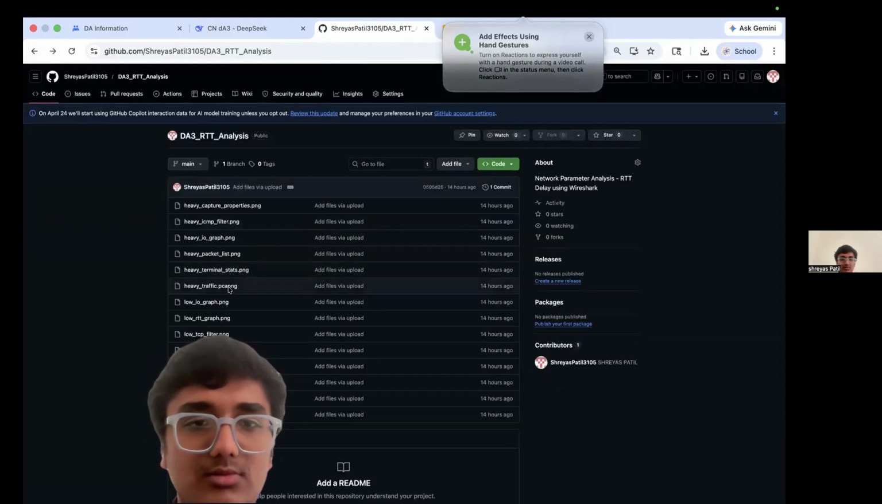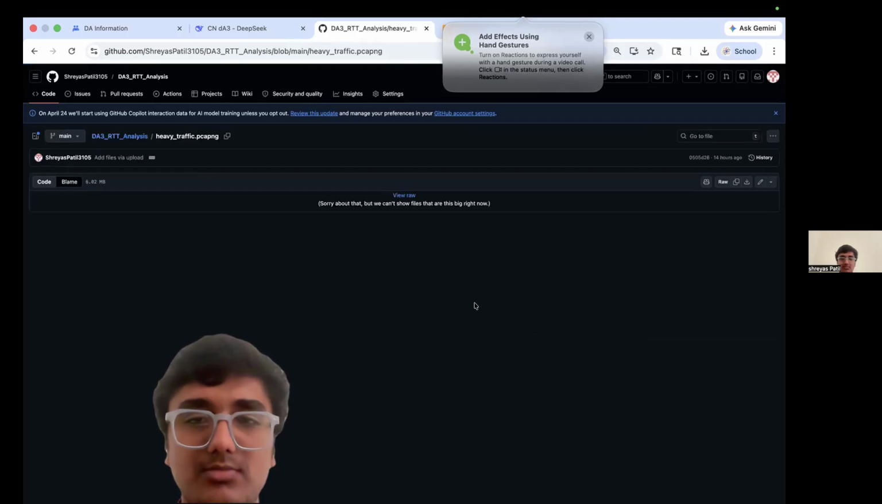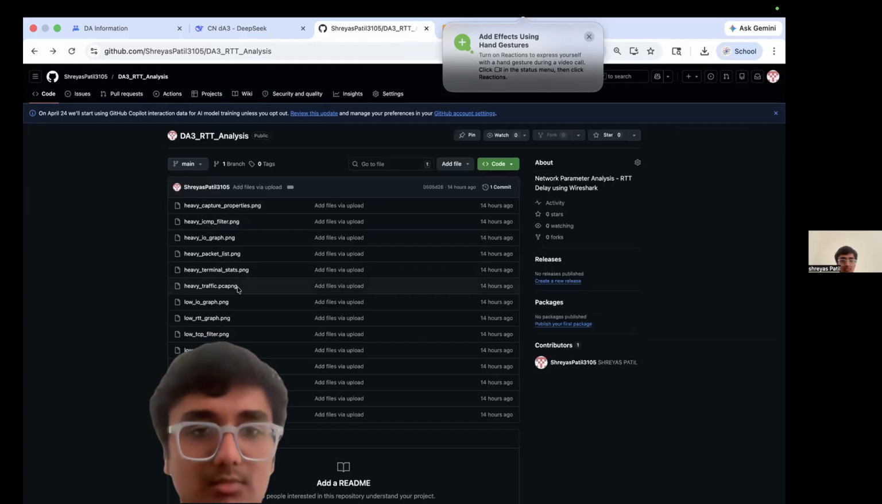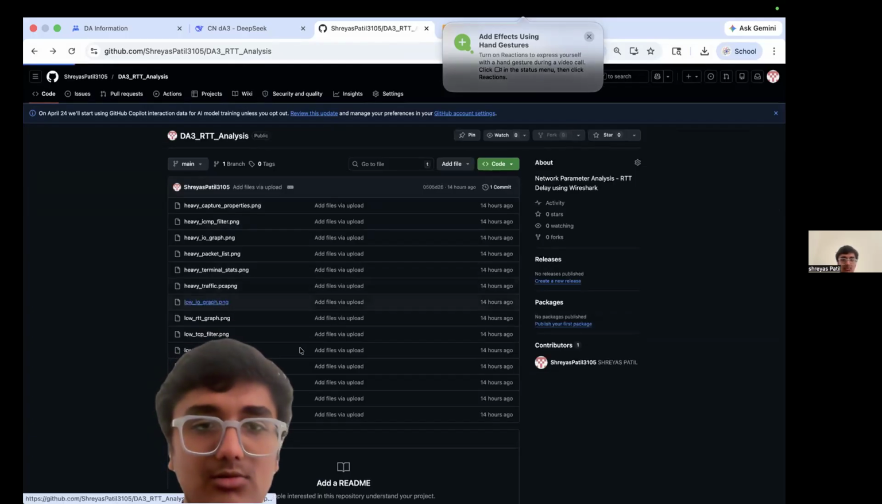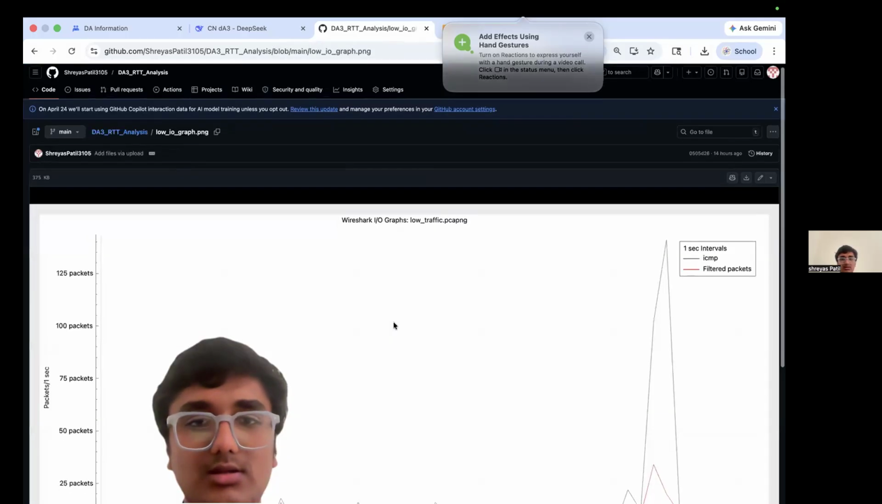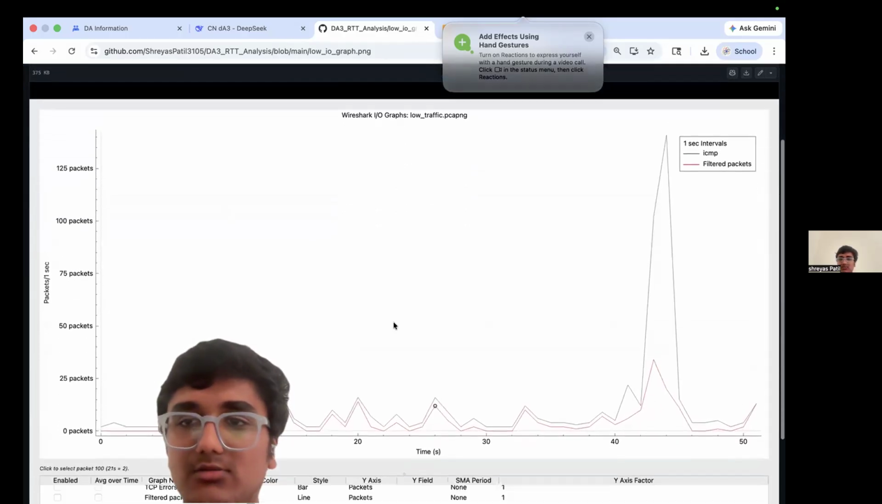Then we come to heavy traffic.pcap. This is low.iograph.png. This is the graph for the low one. You can see how the graph is.